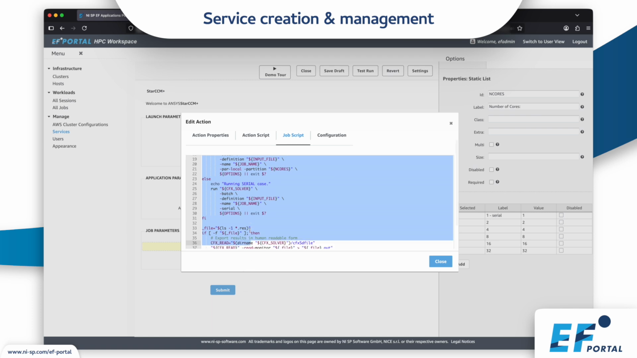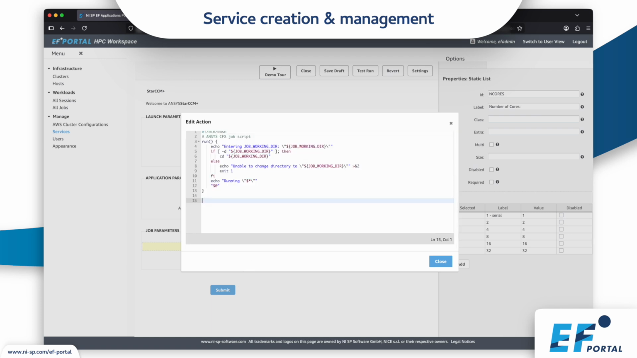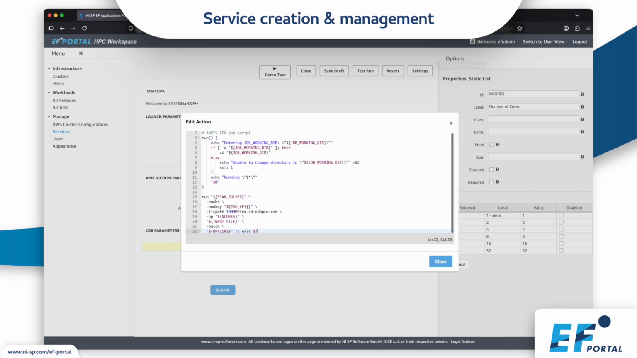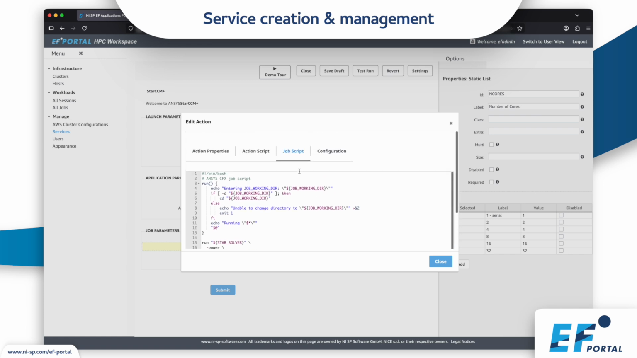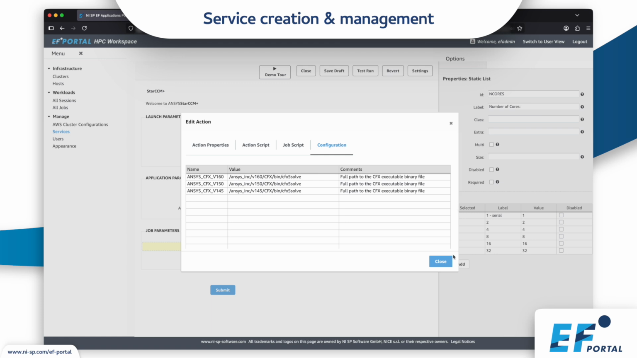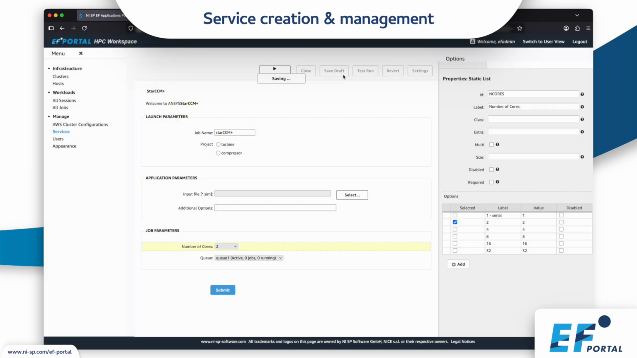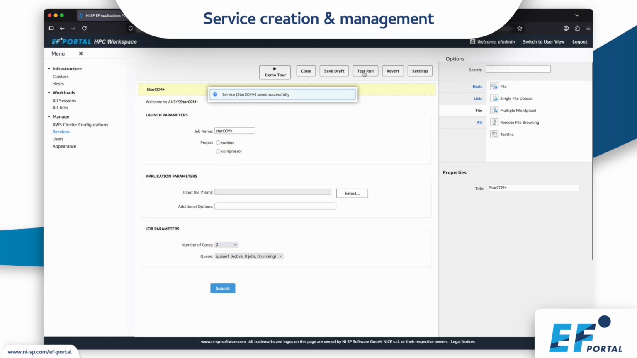Let's remove all the CFX solver-specific parts of the script, and write down the StarCCM commands instead. Here it is. Bear in mind that instead of running an application command here, we could also point to a shell script that would take care of it instead. Now that all our scripts are in place, we can close the action, save our service, and test it by using the test run button at the top.